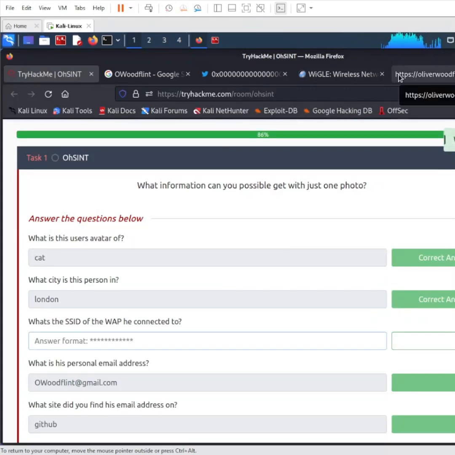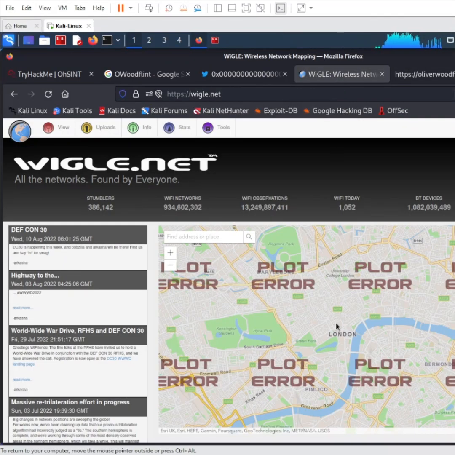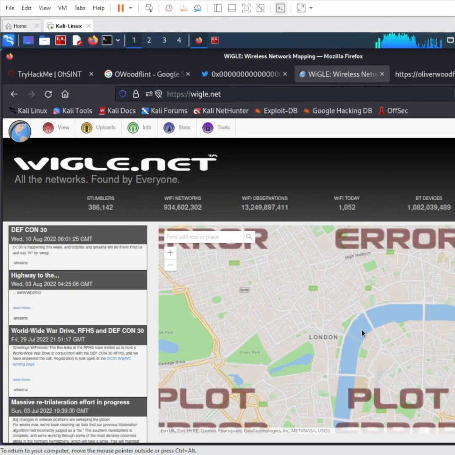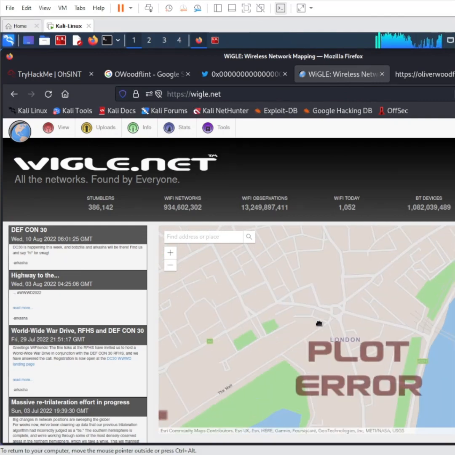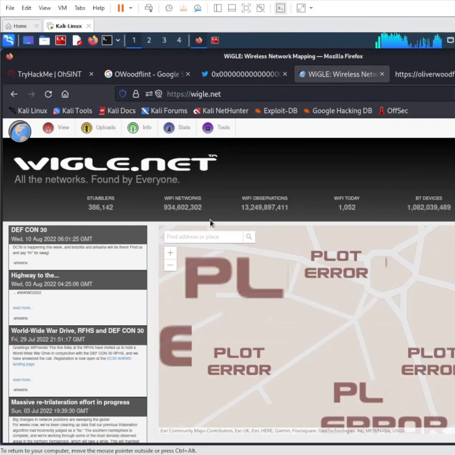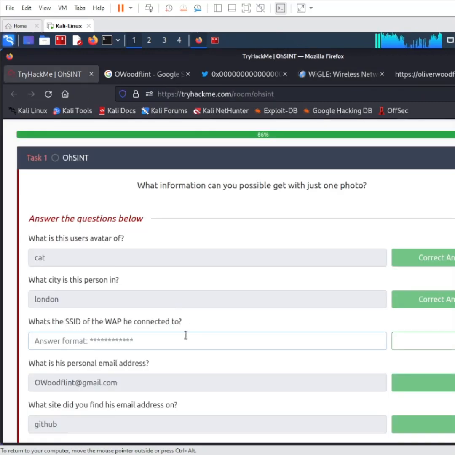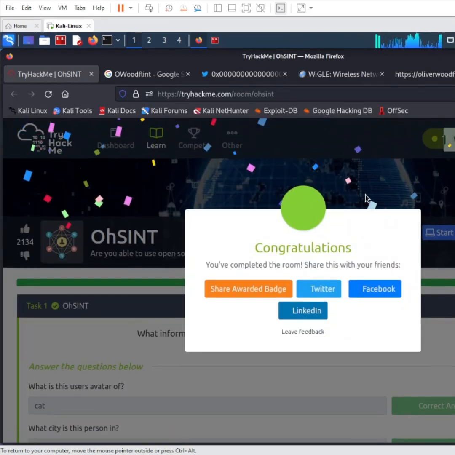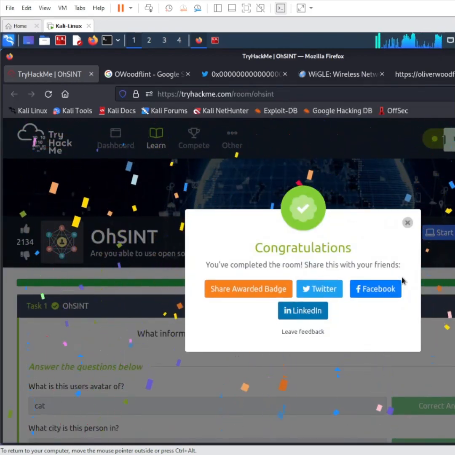And regarding the name of the Wi-Fi, it is going to be Unilever, I think, Unilever Wi-Fi. Yeah, and there you have it. We have completed the room.